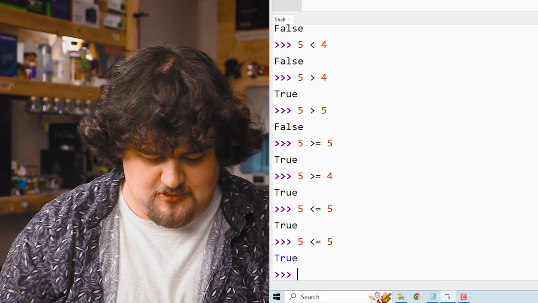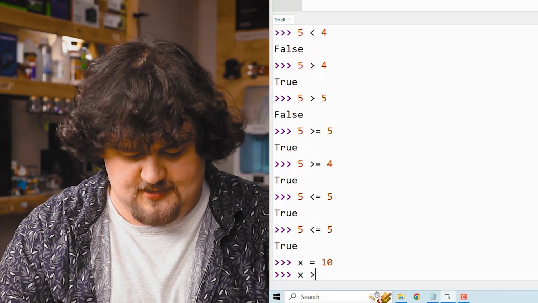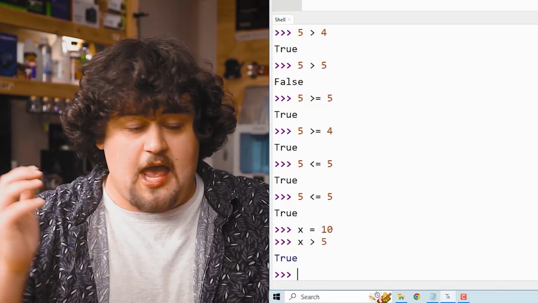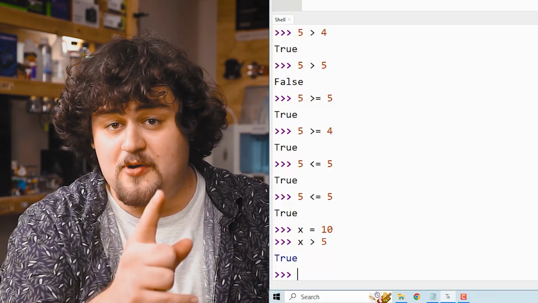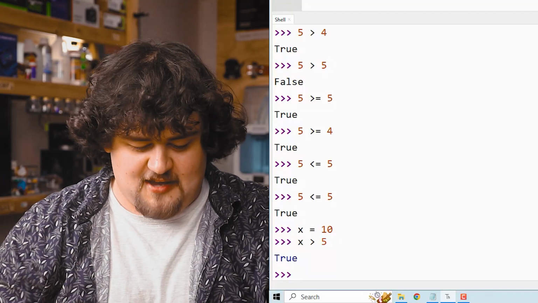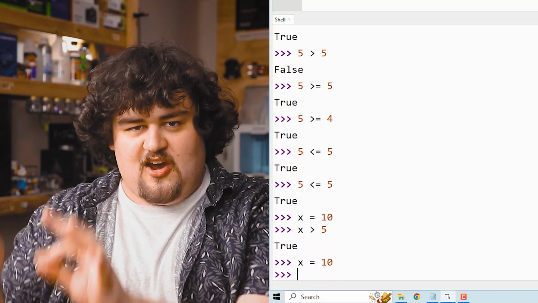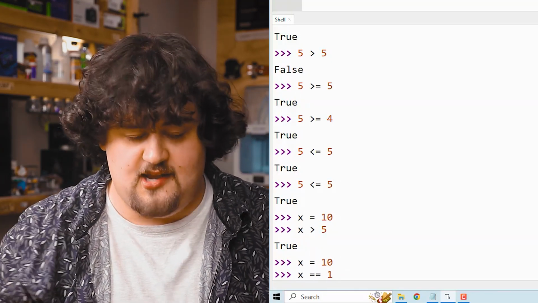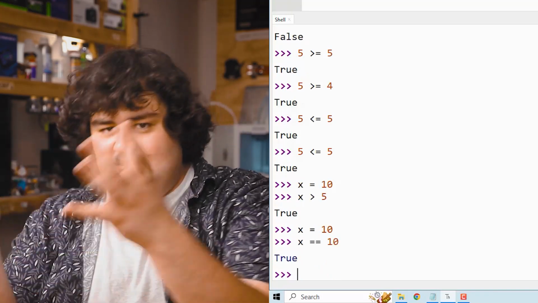For example, I could do x is equal to 10 and then I could make a check. Is x greater than 5? And that returns true. And in our situation here, x could be some sensor data that we're checking and evaluating. And that brings up a big rookie mistake. If I say x is equal to 10 with one equal sign, I'm assigning 10 to the variable x. And if I say x is equal to 10 with two equal signs, I am checking is x equal to 10.